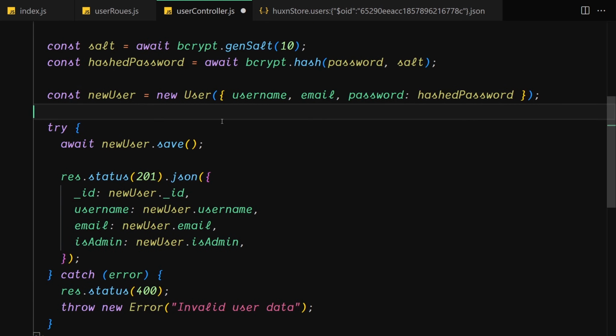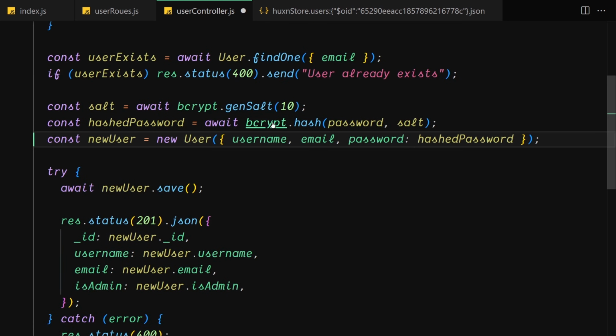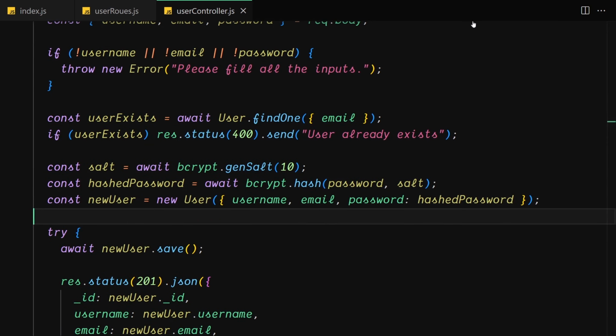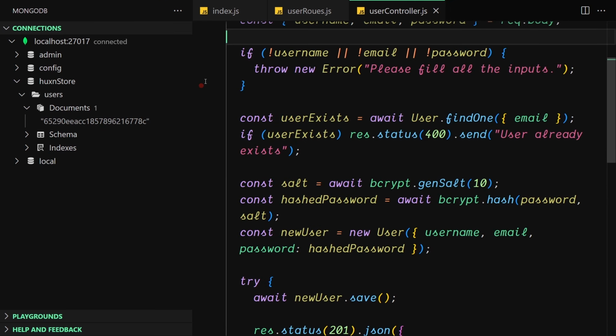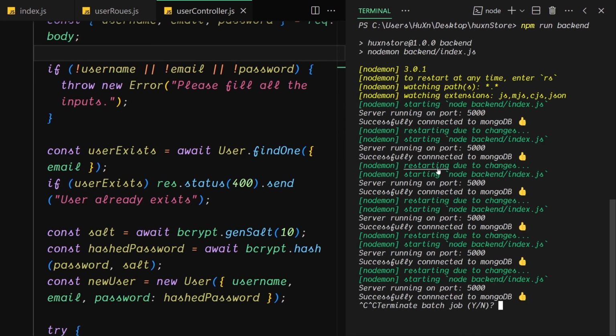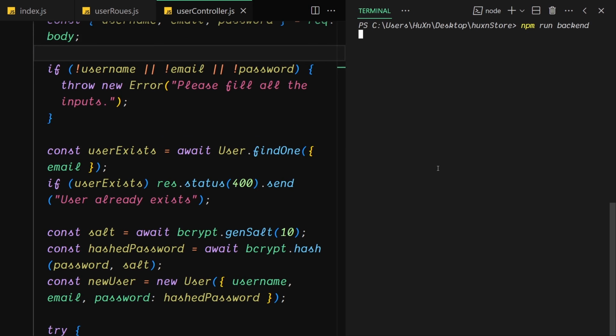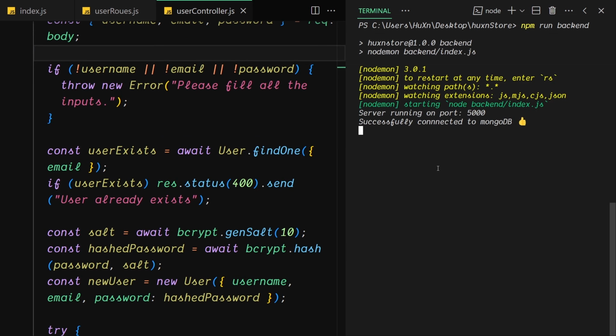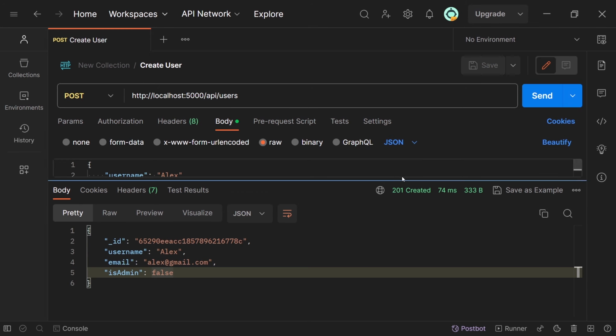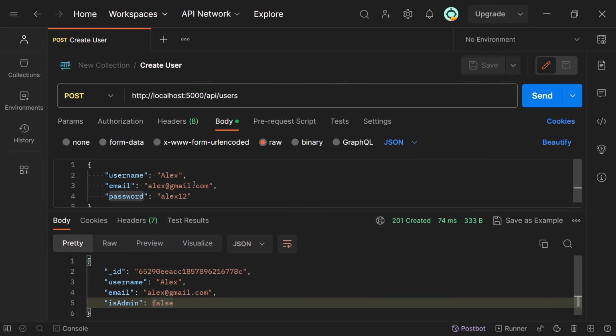And now let's just try it. So I'm going to save this file. I'm going to also cut the space and save this file once again. And now let's try to create one more user. But before we do that, I'm going to have to restart this server once again. And everything is successfully working, totally okay. And now let's try to create one more user like myself, like HuXn.